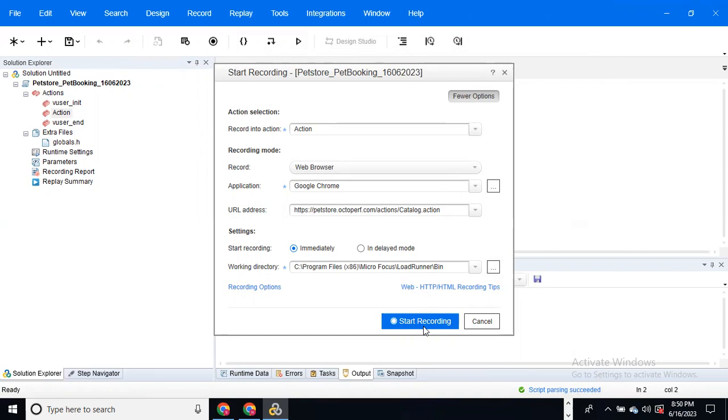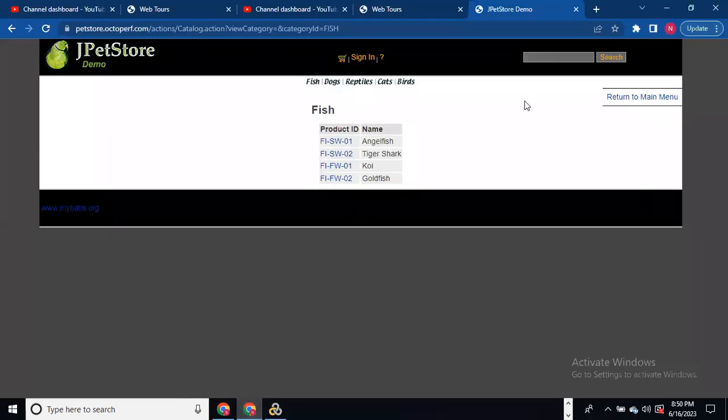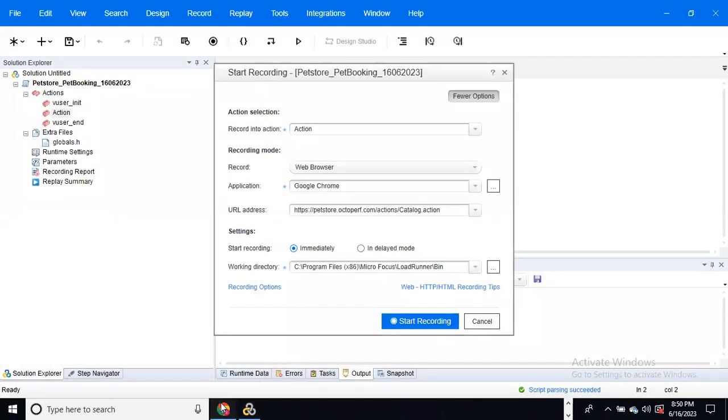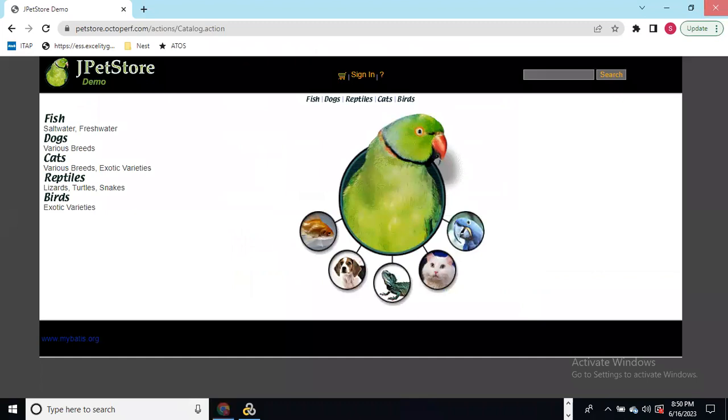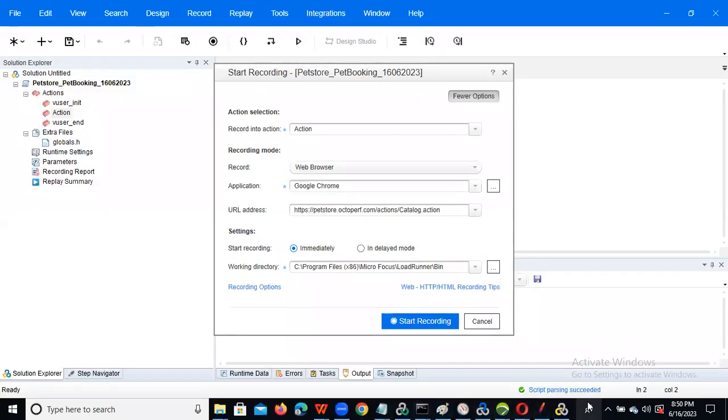So just click on start recording. When you click it, the browser you selected, which for me is Google Chrome, will automatically open. And one more thing: for the browser you selected, you should close all browser instances. For example, this is Chrome only, right? I will close this, and there is one more Chrome. You can close this, and I think Chrome is all closed. Now you can start recording.